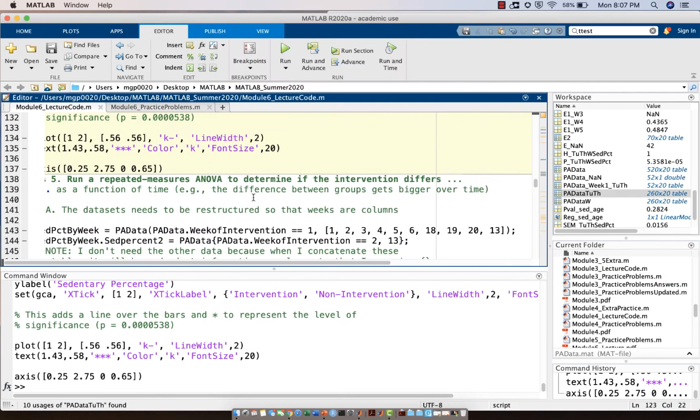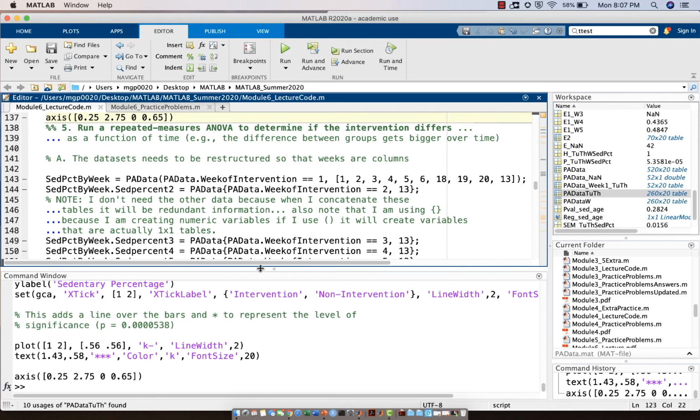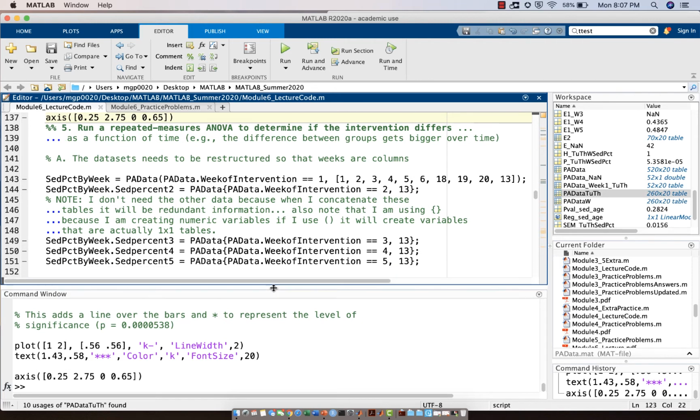Okie doke. So the next thing I actually want to do is run a repeated measures ANOVA to see if there's a difference between our intervention as a function of time. So does the sedentary percentage decrease across the different weeks of our intervention?